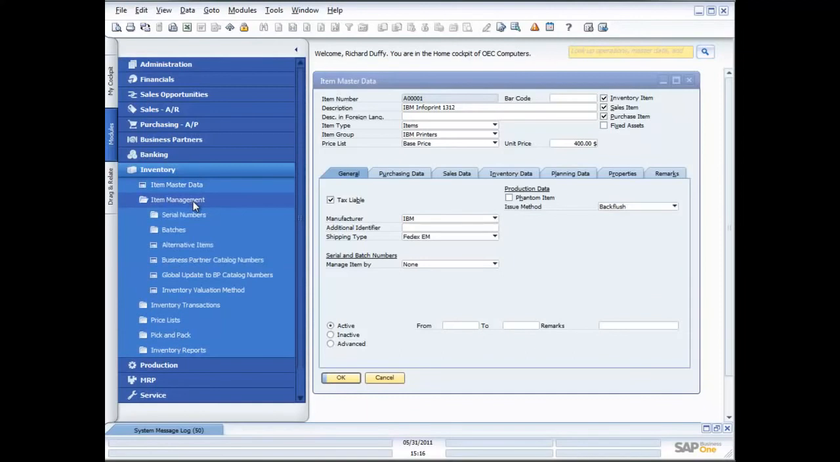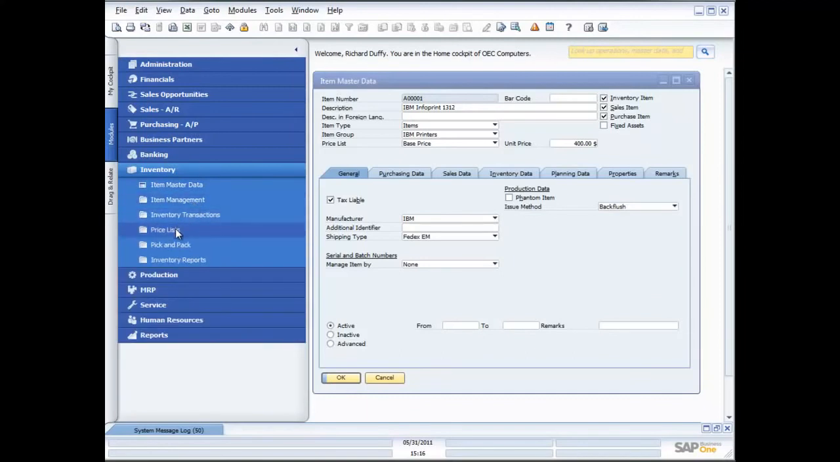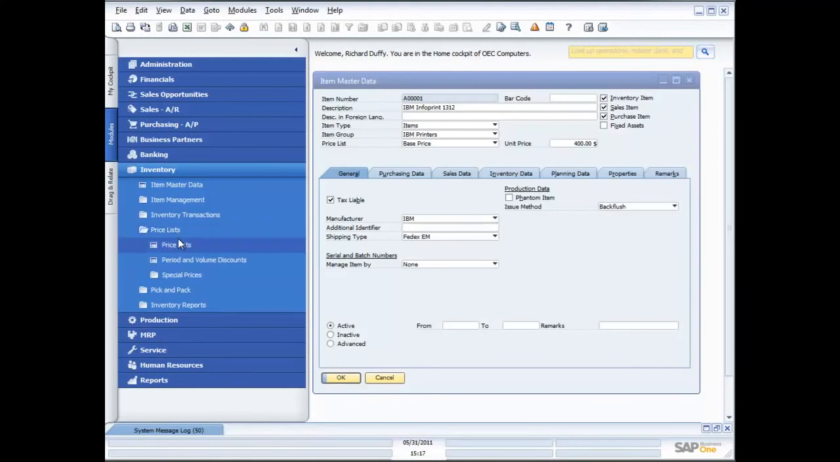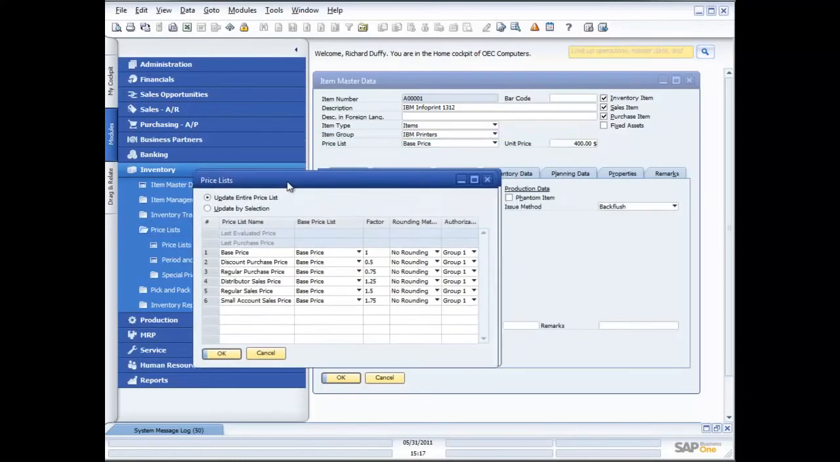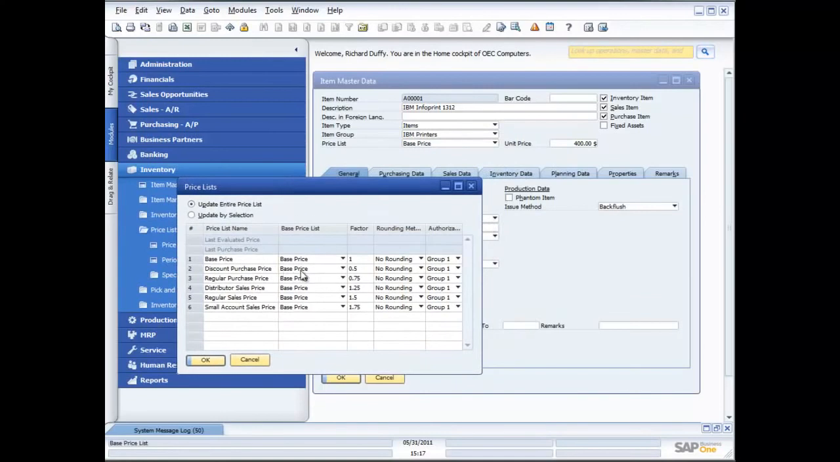So once you've got your items in there, there's a couple of things that you can also do. You can also create multiple price lists. And you can see here is the price list functionality. The very first step in creating a price list is you define a base price. So your first price list is based on your base price. And then you create multiple price lists, not only based on that base price, but also you can put in quantity breaks, and you can even create customer specific price lists.